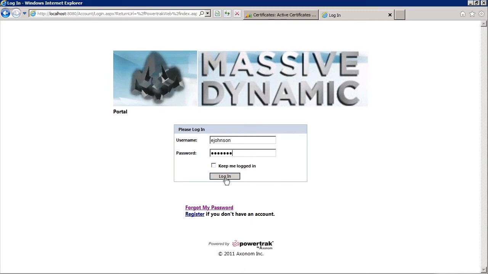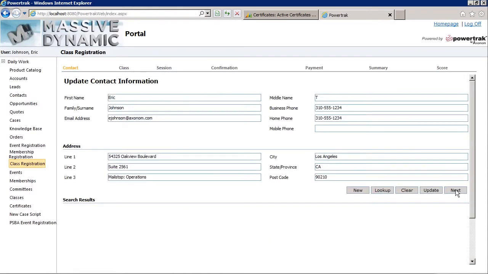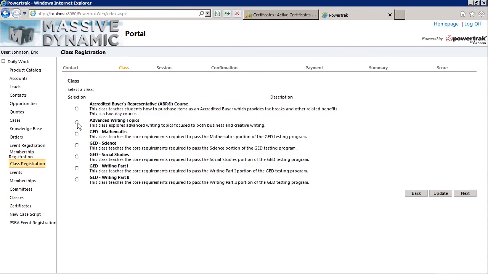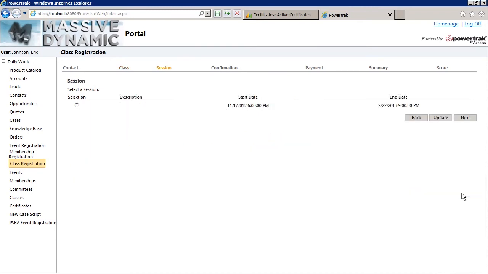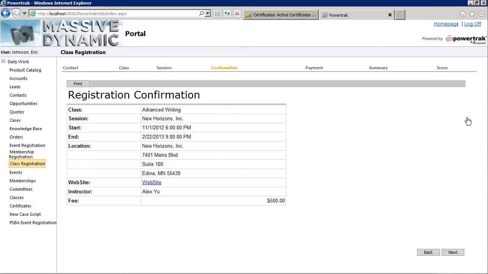After logging in, you can see that we're asked to verify our contact information as part of the scripted series of prompts through this process. Then we'll select the class that we've just created, Advanced Writing Topics. Since we've so far only created one session for this class at the moment, that's what's available inside this portal software, so we'll select that session. If there were more sessions that we created, they'd show up here as well. Then we're shown a confirmation of our selections and prompted to enter our payment information.